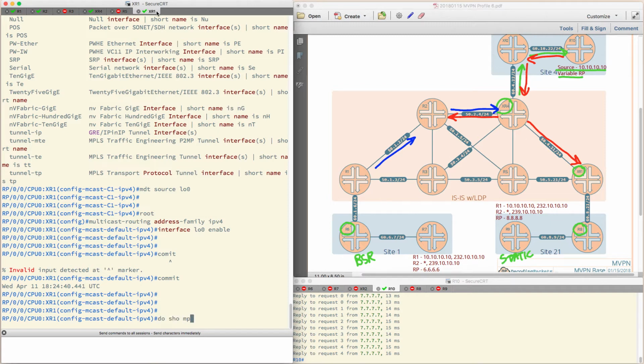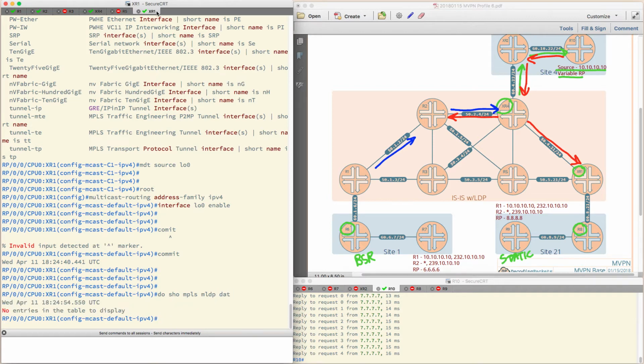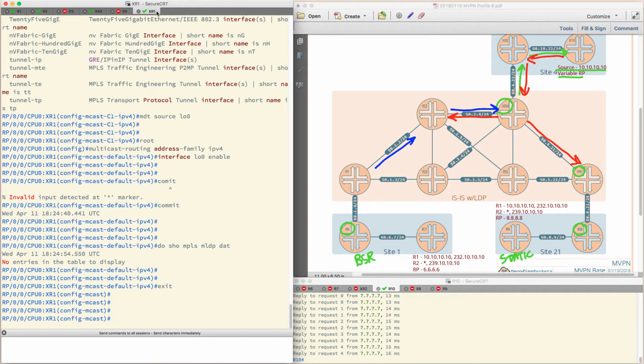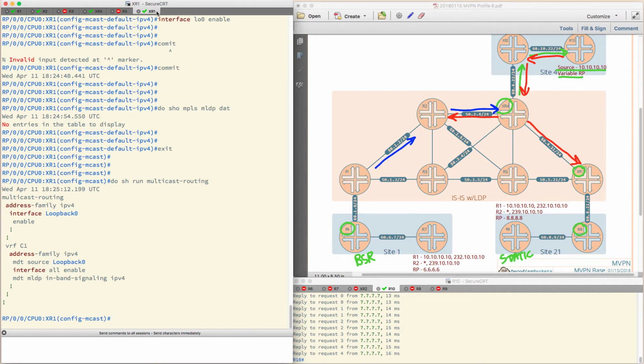So we'll say do show mpls mldp database. So there's no entries in the MLDP database. And did I commit this? I did commit this. So let's take a look at the multicast routing again. Do show run multicast-routing. So I seem to have everything here.